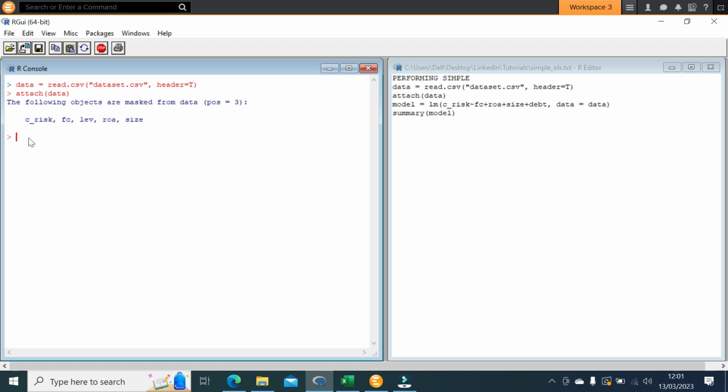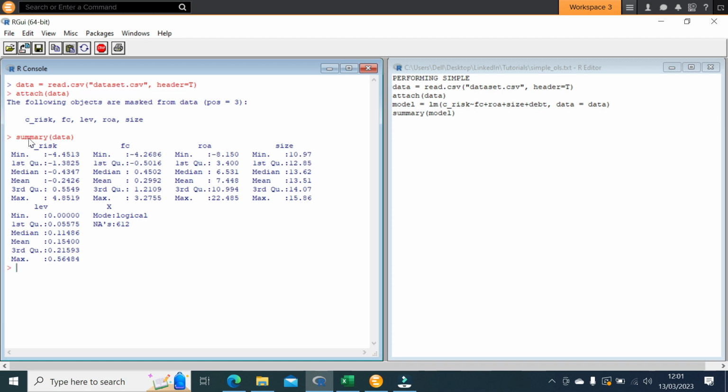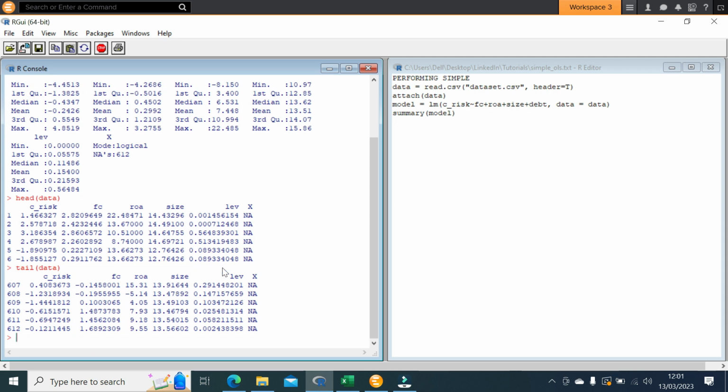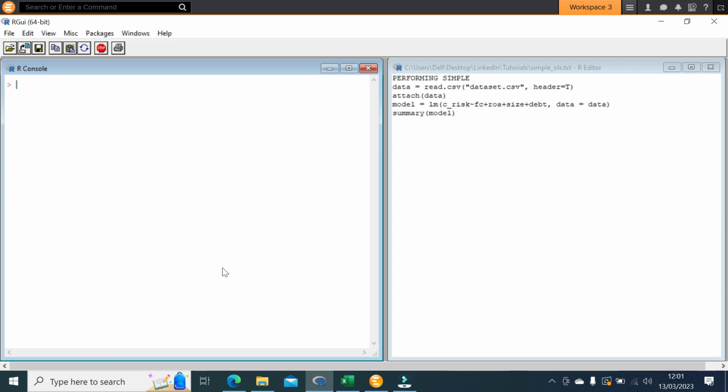Now you can check the summary of your data by using summary. So you see the data here. You can also check using head of data just to check the imported data. You can also use tail just to check the last few rows of your data. Right now our data is imported.